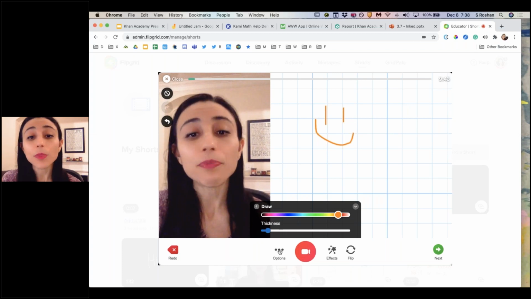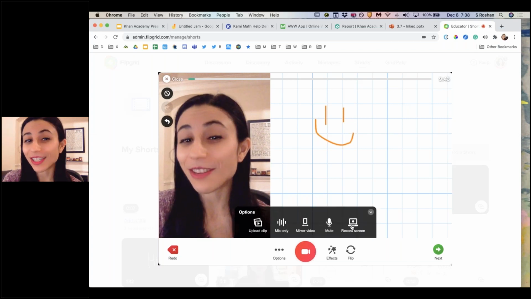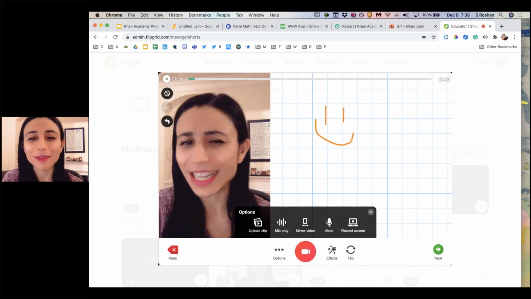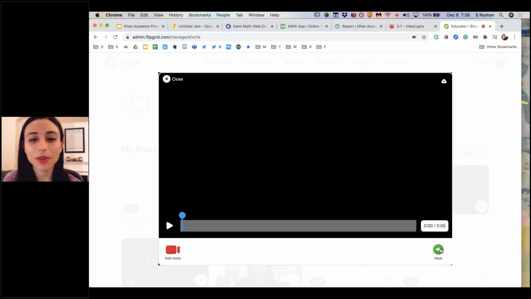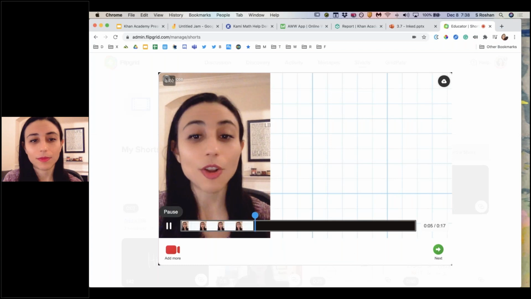Just to let you know, there is a record screen feature in here if you ever want to use that to record your screen, if I didn't already give you enough options, right? But what happens is once you make this, it's actually recording everything that I do. So I can go ahead and open up a pen tool.